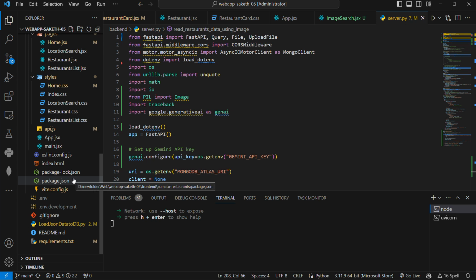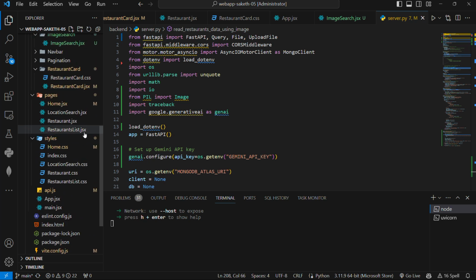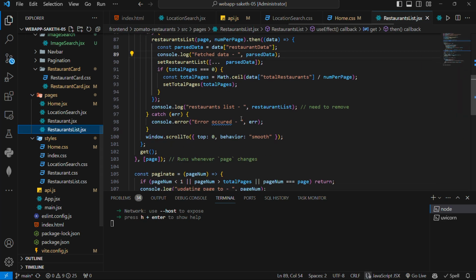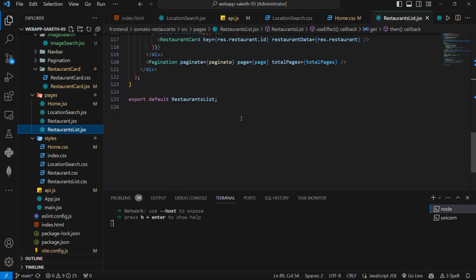Now coming to the specific features, I mean production grade level things in this project, first of all, pagination. In the restaurants list, I used pagination here.